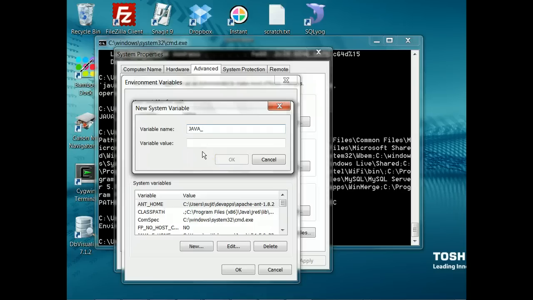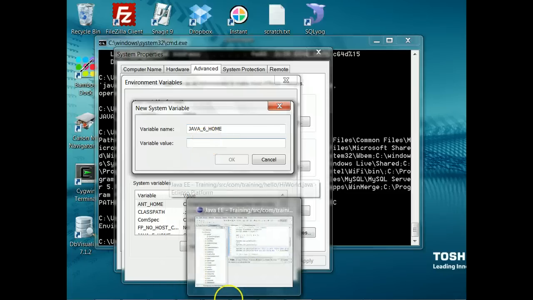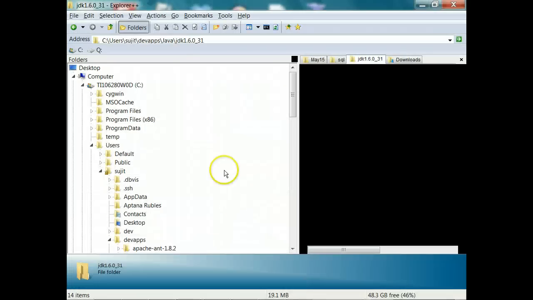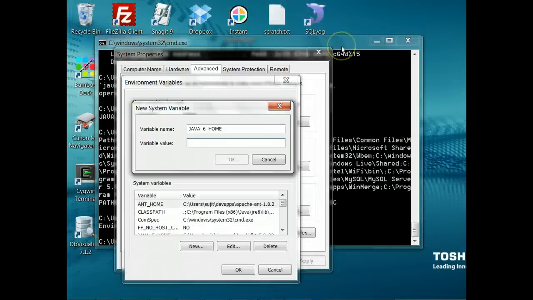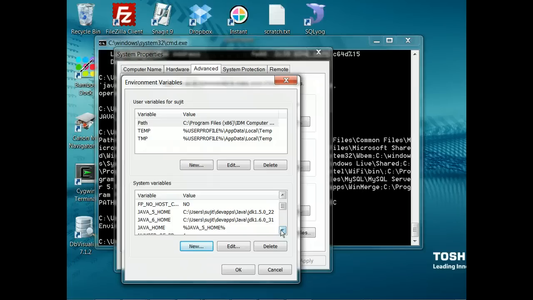The important one will be JAVA_6_HOME, and its value will point to where you have the JDK installed. Take the path to it, add that value over here and say OK. I already have this on my system, so I'm just going to cancel out of this, and you'll see there is a variable called JAVA_6_HOME. Similarly, if you have more than one version of the JDK, create one for JAVA_5_HOME also. You probably don't have Java 5 home, so you can ignore this.